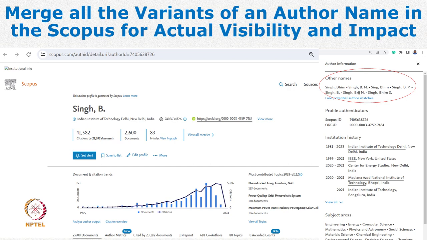In the same way, an author's contribution may be reflected with different variants of the name or different Scopus IDs, causing loss to the contribution and impact. Here you can raise the merging request to correctly reflect the publications and their impact.